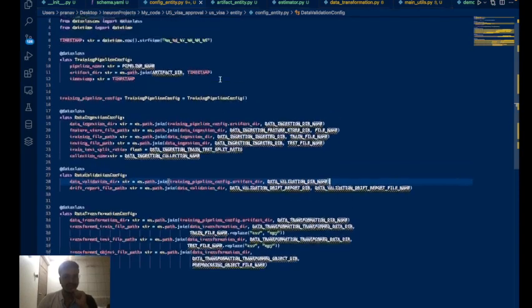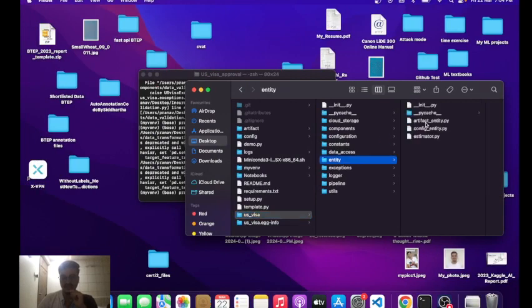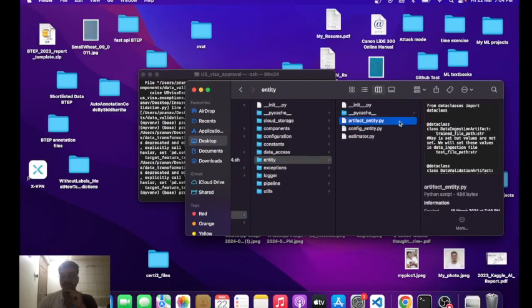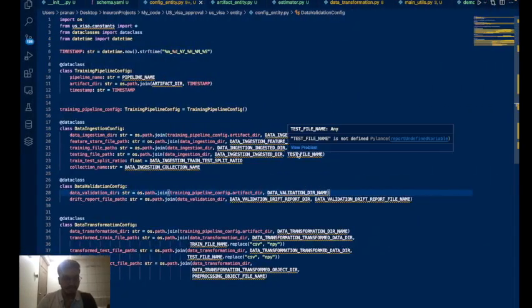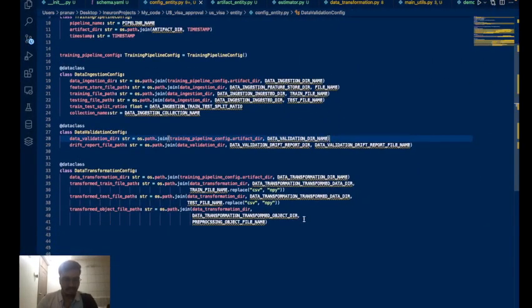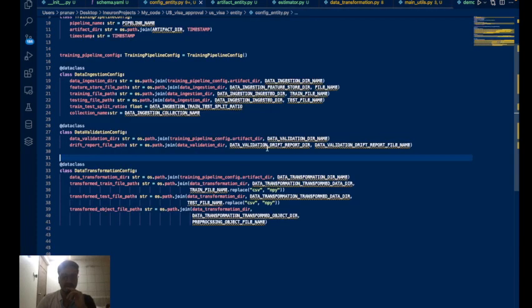This is our config entity file, which is inside entity, inside US Visa. So this is US Visa. Inside entity, we have config and artifact. So first we'll see the code in config entity. So this is our data transformation part that I have written. The class's name is data transformation config. This is just defining the paths, which I already showed you here. I explained it here, so let me explain again.